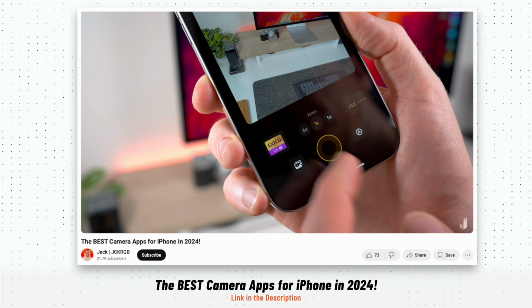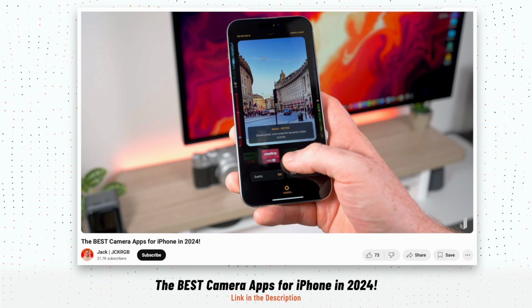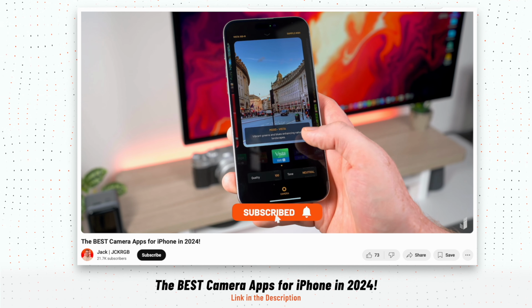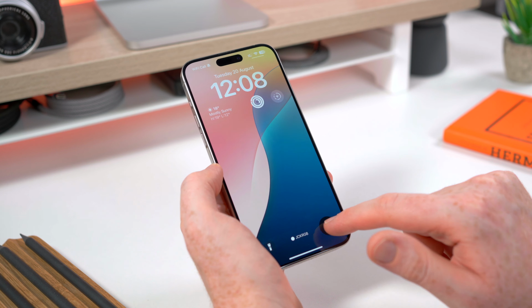There are a few third-party camera apps that I like to shoot with. In fact, I just made a video all about them, which you should definitely go and watch after this. So I've now set a shortcut to open one of those apps instead of the default camera.